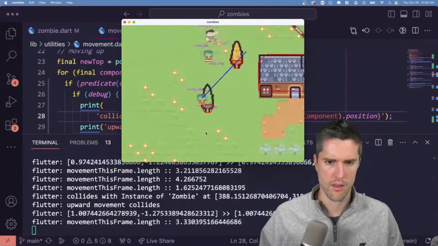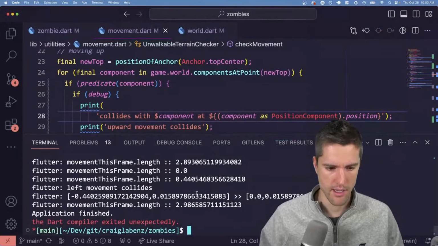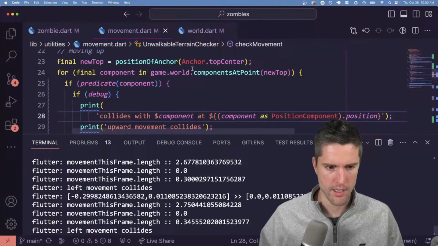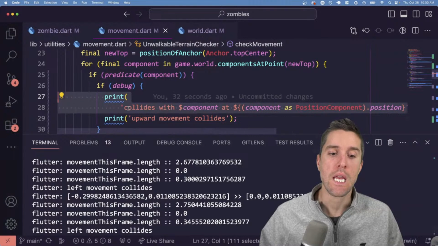Okay, so I'm going to go to the left. Everyone's going to get stuck. Now let's cancel this and see what the issue is. Oh, I only put it on up. I didn't put it on left. Brilliant.